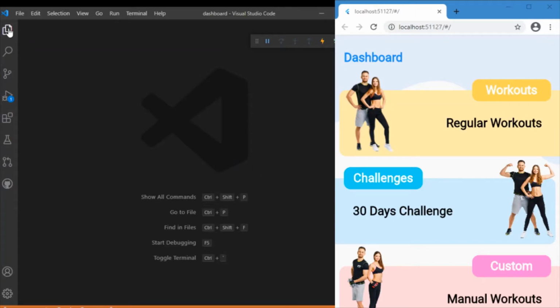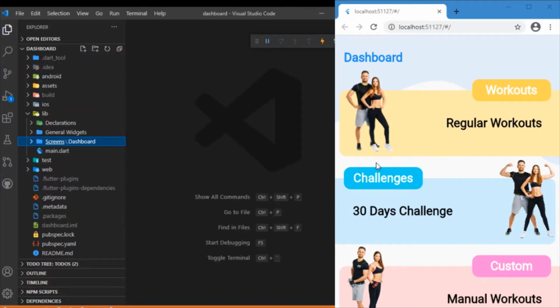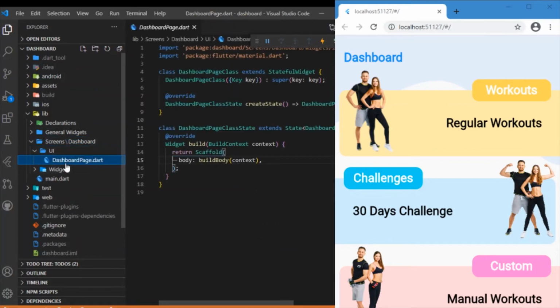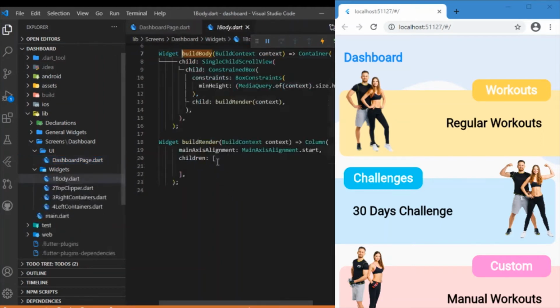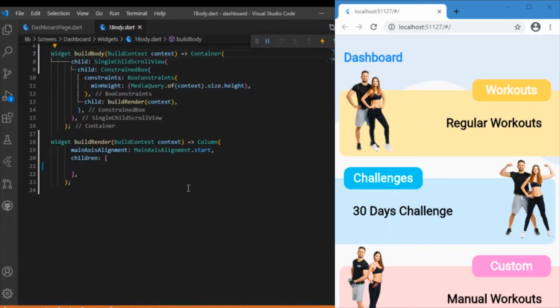All right, for rendering these kinds of images, the rendering file is just placed over in the UI screen. So in the UI folder we will be calling the build body. Inside this build body is the function build render, which is responsible for rendering all these images. As of now we have no children inside this column widget.